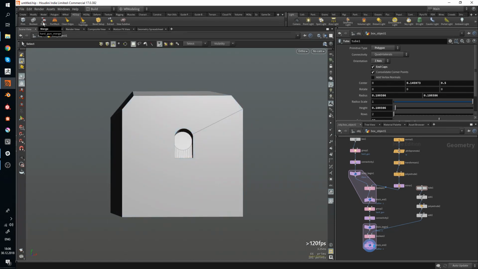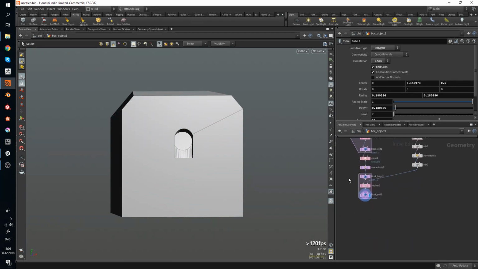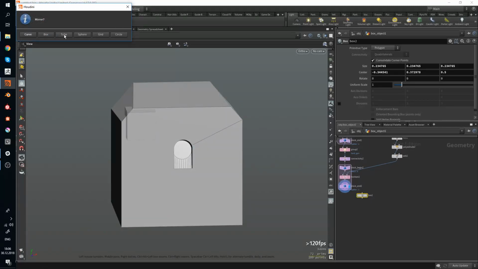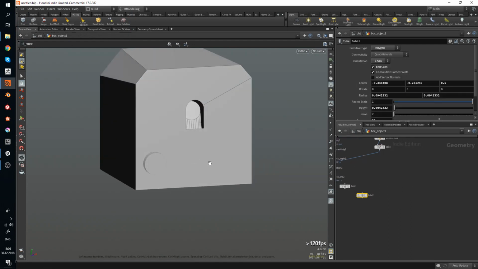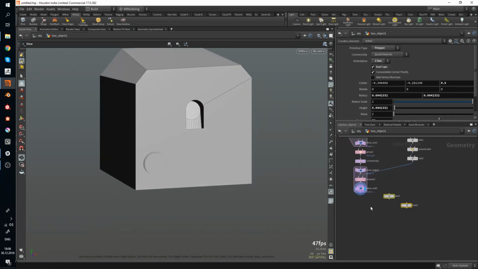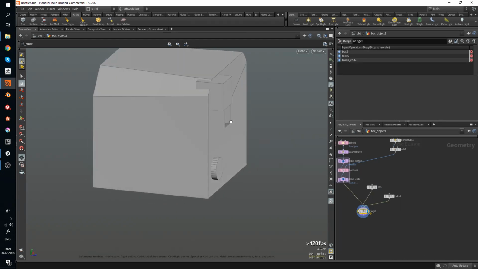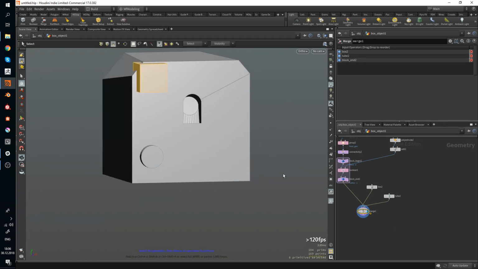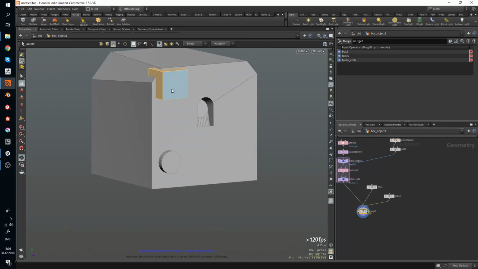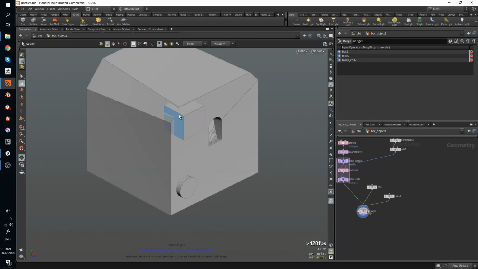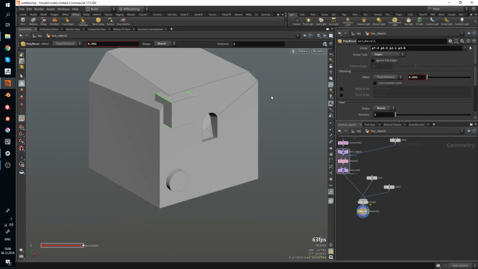Okay, the next thing is merge. So, for example, we create a box here and a tube here, and we select this and this and press merge, and everything will be merged. Just a simple thing, but it's very powerful for modeling if you need to do something fast. So I can make some modeling stuff.